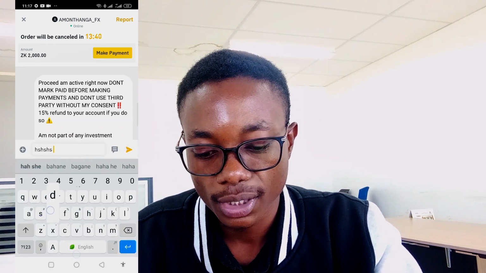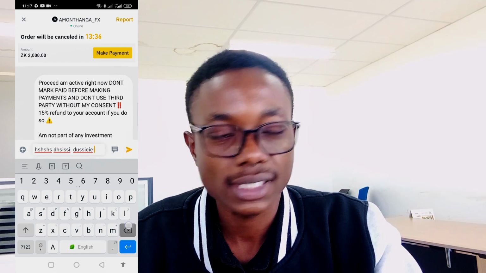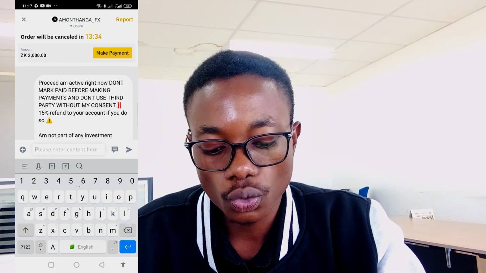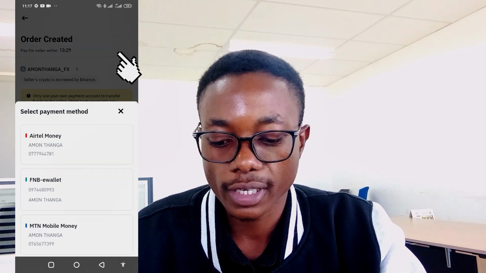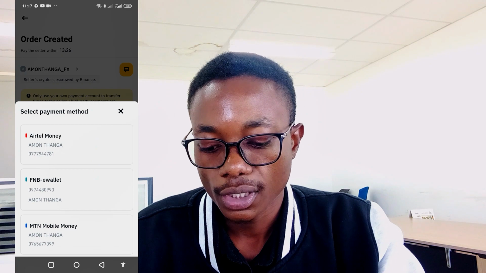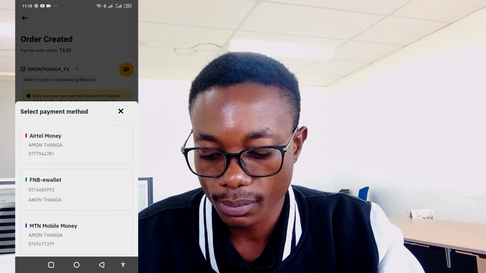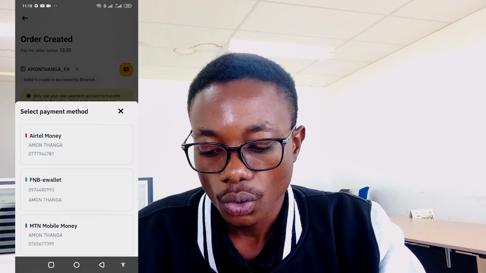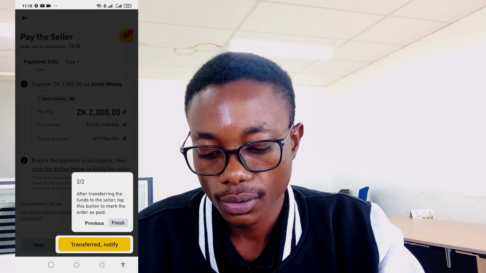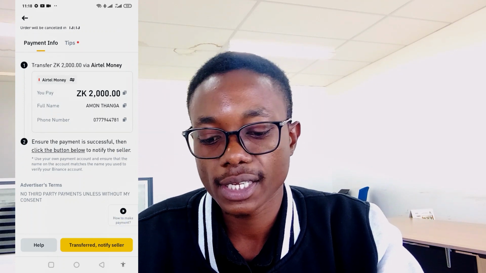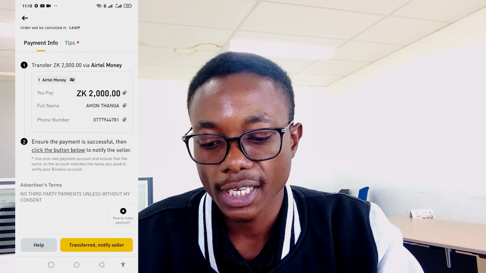You can actually type, because this guy is online, so you can just type the message and send it to him. And once you do that, you have to make a payment. You come on the payment, and they're showing you that you're supposed to send money to this method. Let's say we have chosen Airtel Money, so we're literally going to send money through Airtel Money. So this is his Airtel Money. This is the amount of money that we're going to send. This is the name that's going to pop up and everything.